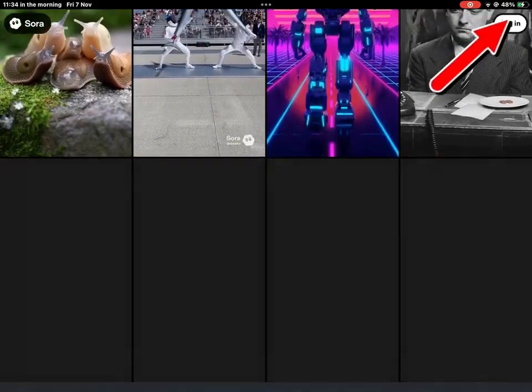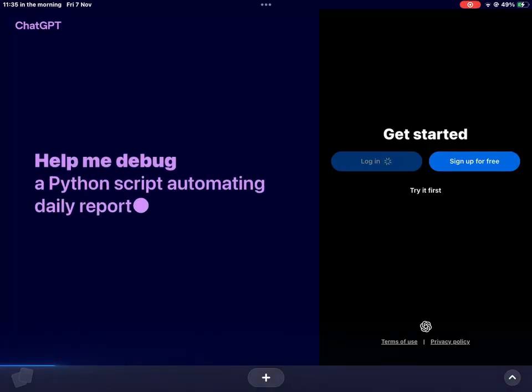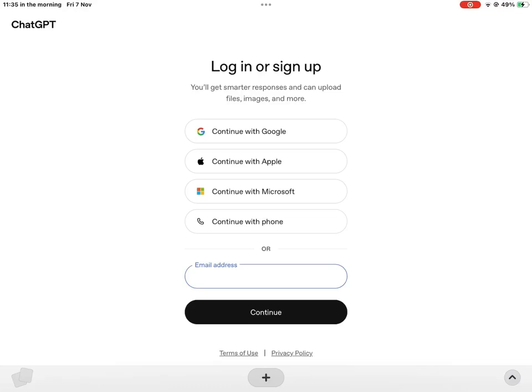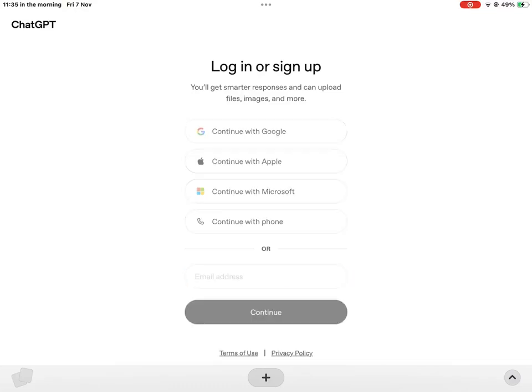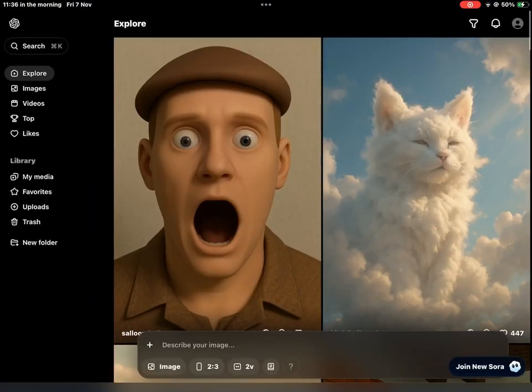So next we're going to click on login on the top right corner. So next we're going to click on login again. So you guys can log in using either of those, depending on your preferences. Then once you're done, you're going to click on continue. Then they're going to ask your date of birth. You're going to insert it as well. Then click on next. So next you can generate an image or video.